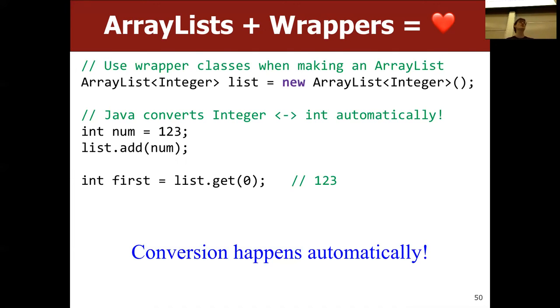OK, any questions about wrappers? Yes? This is a real-life thing. The people at Stanford were like, this is bad.